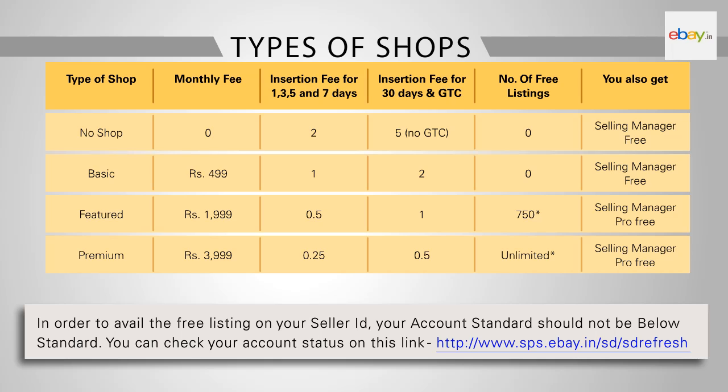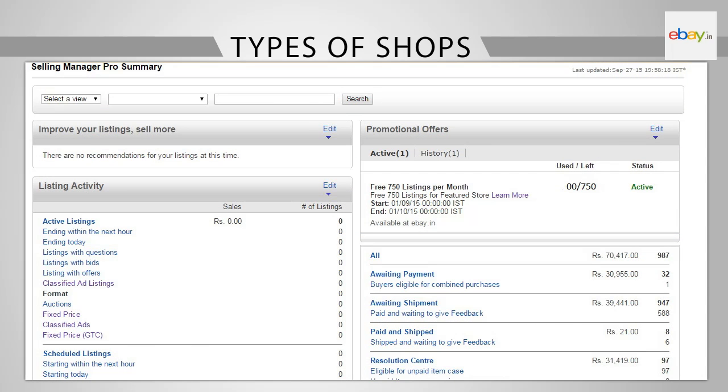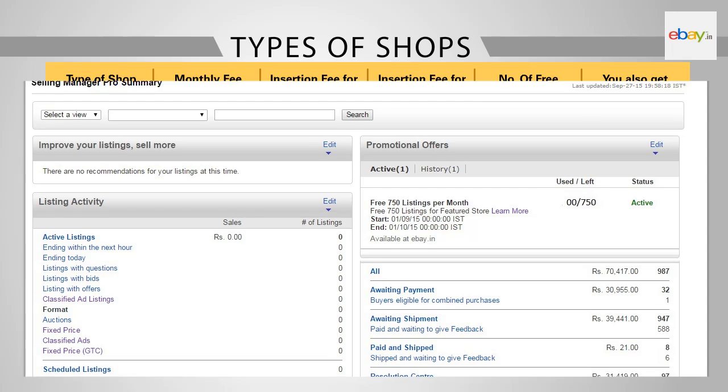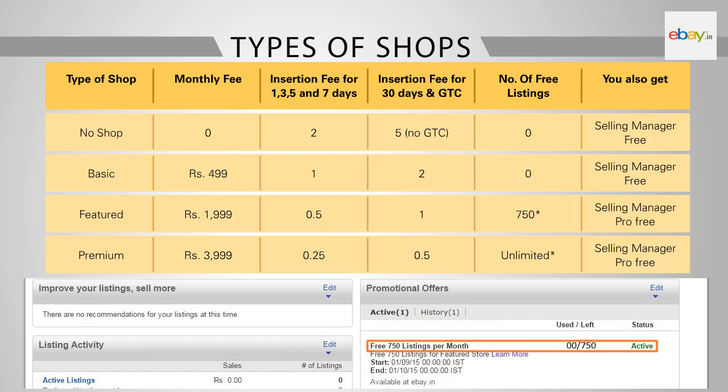In order to avail the free listing on your seller ID, your account standard should not be below standard. You can check your account status on this link. Please note that the shop subscription rates, insertion fees, and the number of free listings may change over time. The table above shows the rates at the time of creating this video.